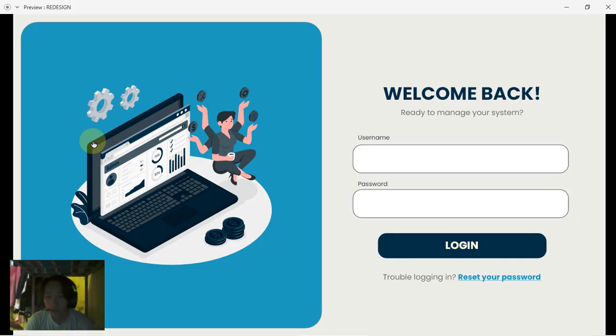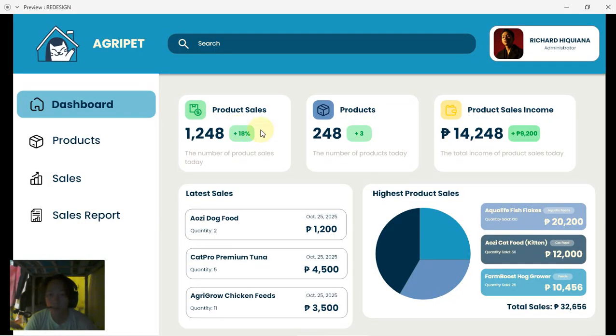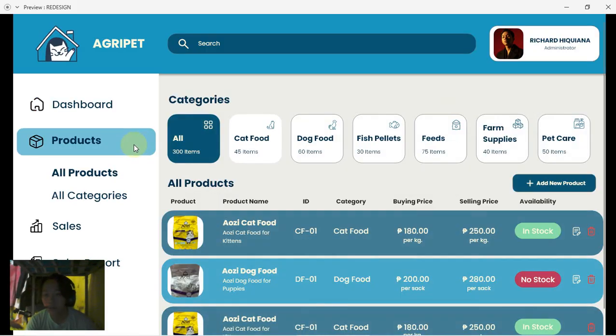Here, as you can see, is the preview of the dashboard: the pie chart, the cards, the icons, and the percentage. So if the administrator clicks products, the blue hover background will go down to products and make it bold. So all products, it is scrollable.